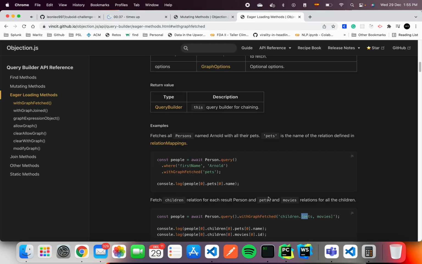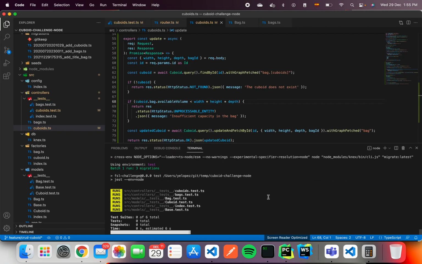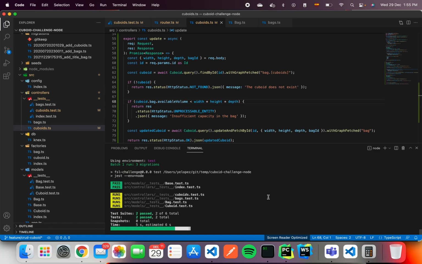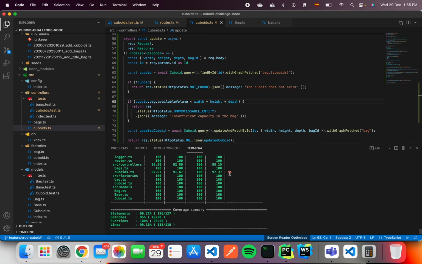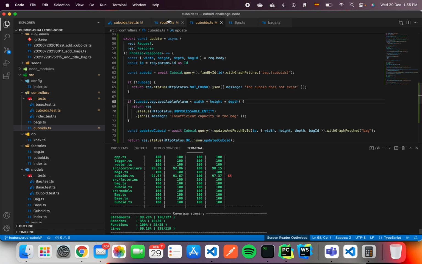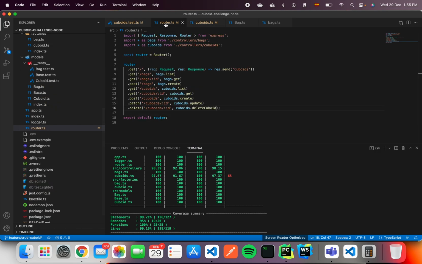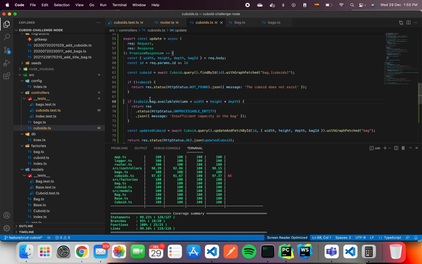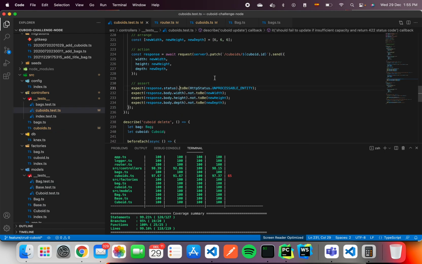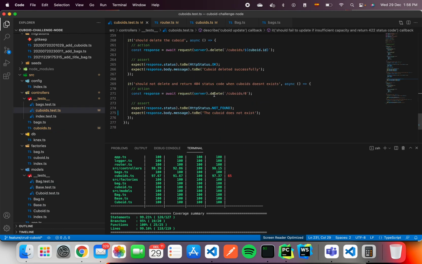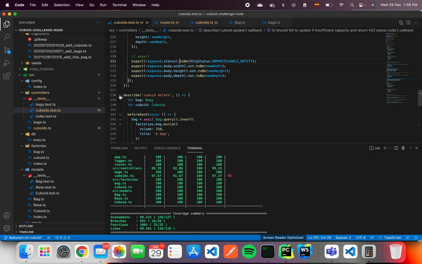Okay, how much time? Okay, 30 seconds. I see that. Okay. Oh my god, it is working. Okay, just one line, 65, is not being covered. It's not being covered, the 65 of cuboids. Okay, the cuboid does not exist. This is for the update. Let's have that for our test. Looks like it is working.